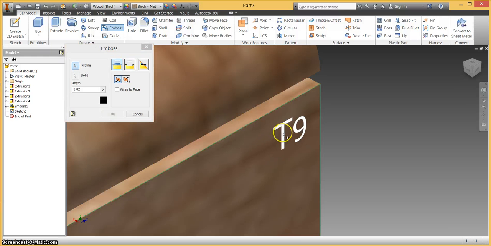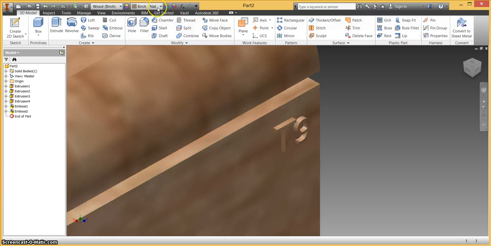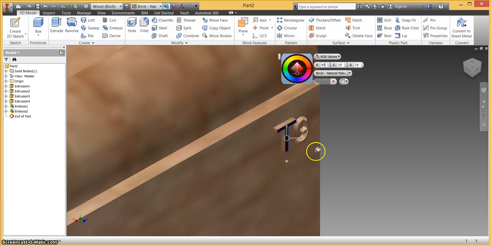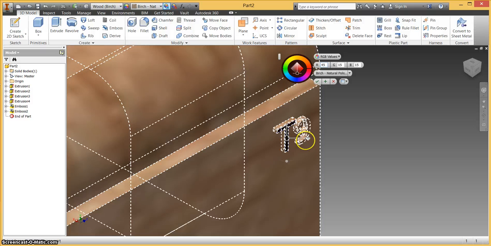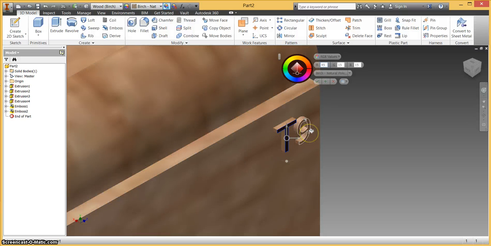So I need to emboss that. Emboss. What do I want to emboss? That. 0.02. Yep. Color the top of my T. I want to color it black. Hold my shift key. Get to a spot where I can just select the top of that 9. There we go. That looks good. Apply. And then we are good.